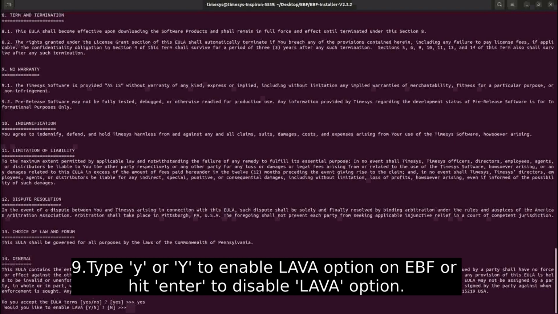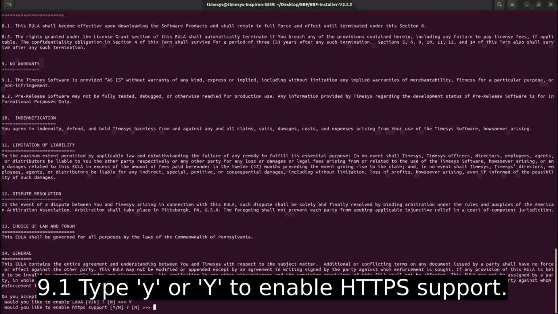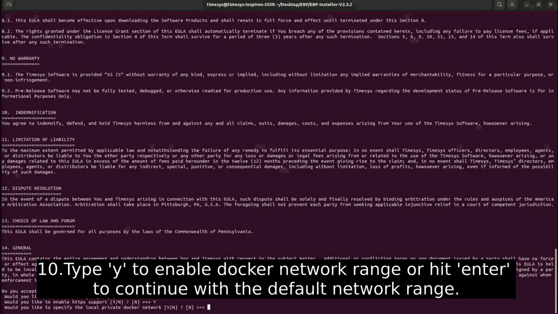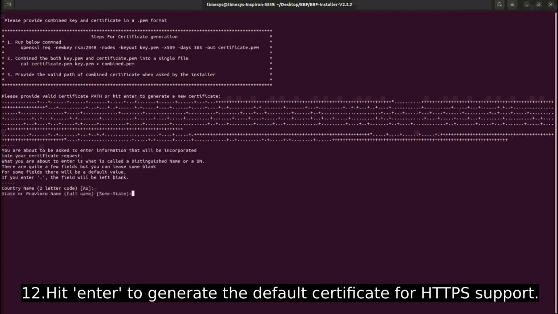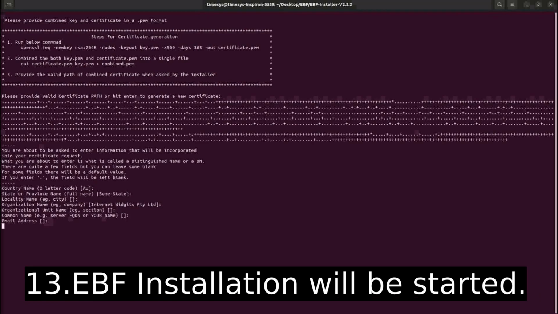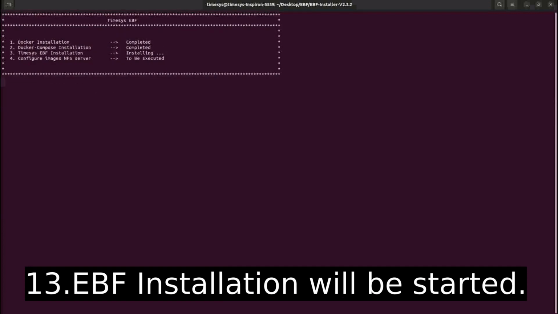Type Y to enable Lava option on EBF or hit Enter to disable Lava option. Type Y to enable HTTPS support. Type Y to enable Docker network range or hit Enter to continue with the default network range. Hit Enter to generate a default certificate for HTTPS support. EBF installation will be started.